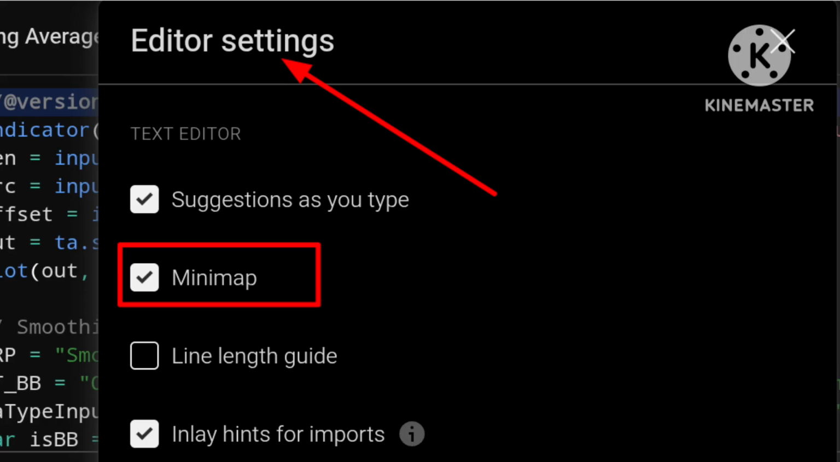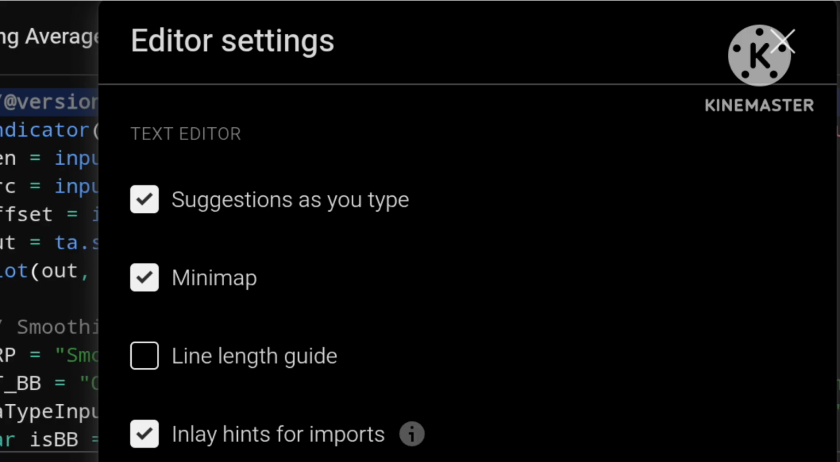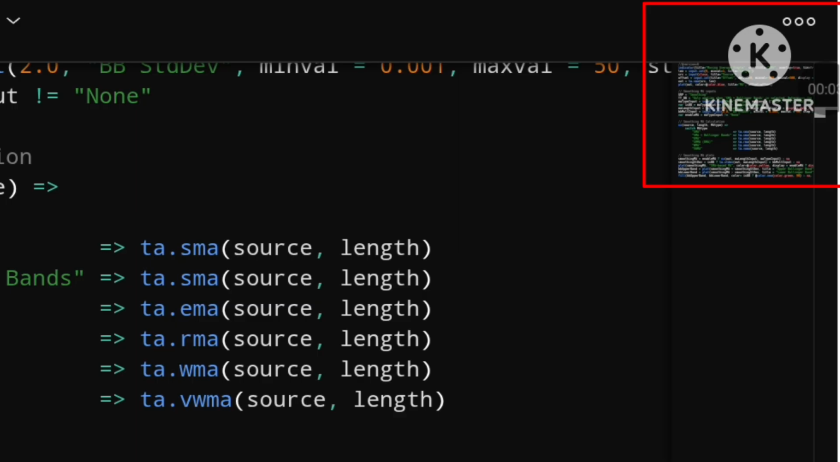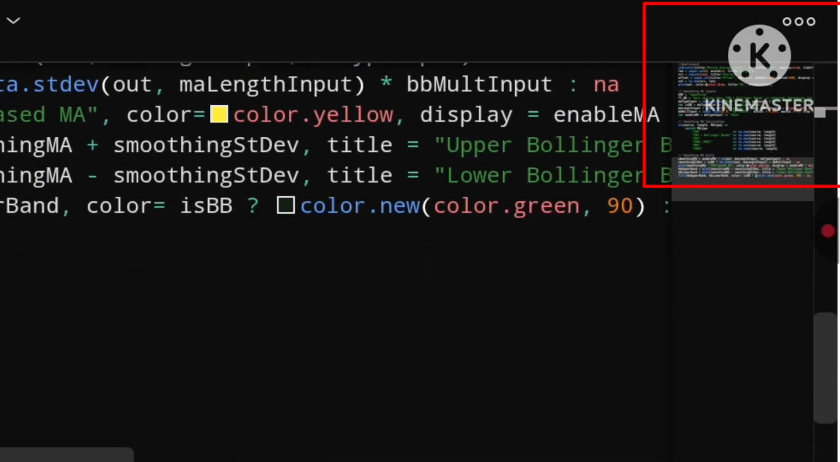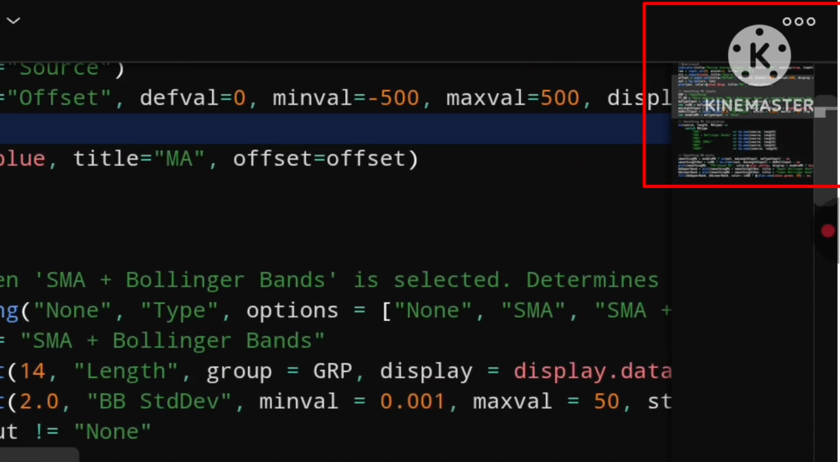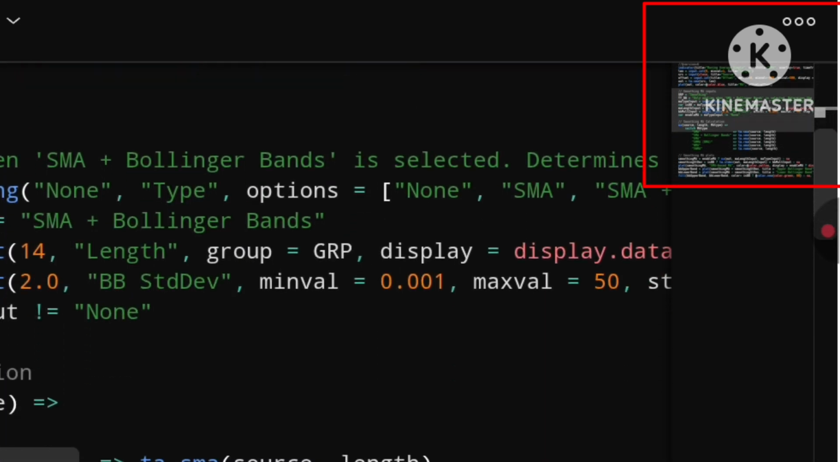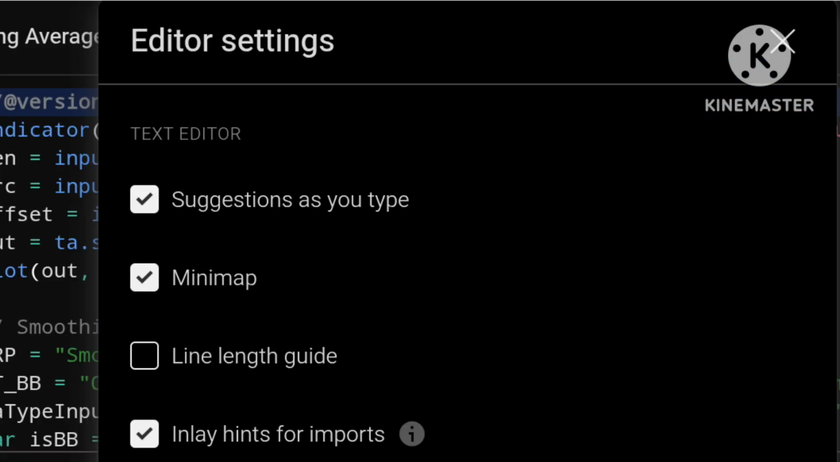Minimap is this thing in the corner. So if I open a more advanced script, let us open up this one here and come to editor settings and turn on the minimap. On the right side of my screen here, you can see this sort of window here. This is showing what is currently visible in my Pine editor. And if I zoom out my chart to 100%, you can see that the highlighted section there is tracking what is visible on my screen. So the minimap is very useful for really advanced complex scripts with lots and lots of lines of code.